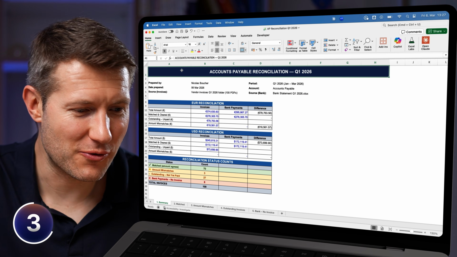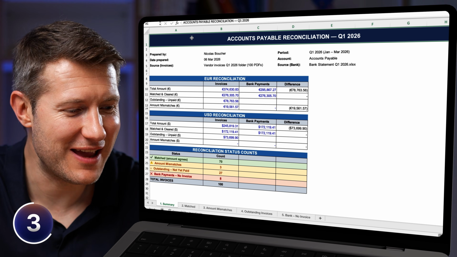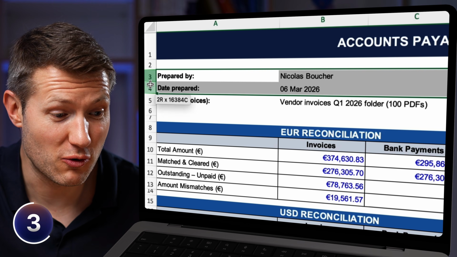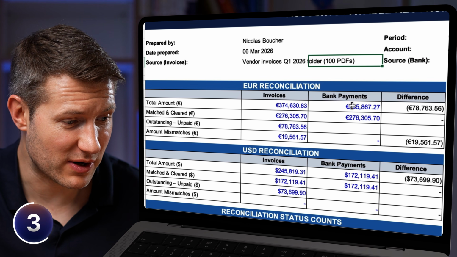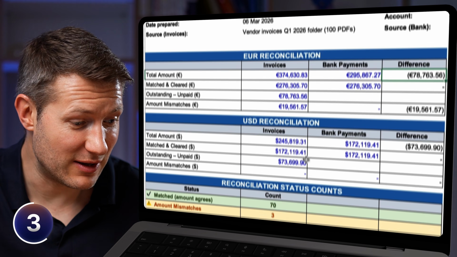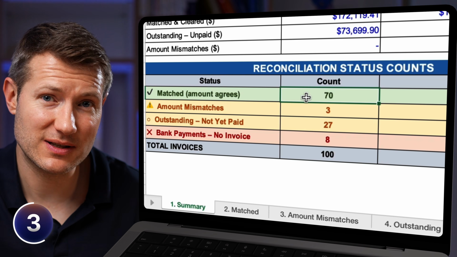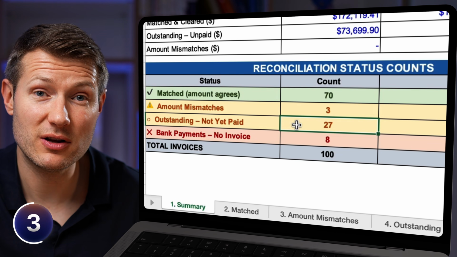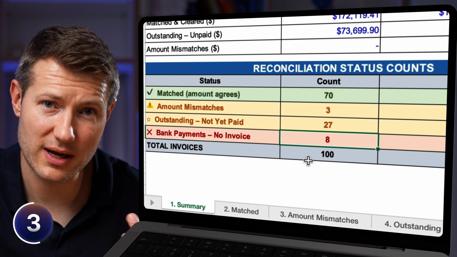Look at this reconciliation. First thing, the feeling. It feels much more clear than any reconciliation I have seen done by humans. We have first the information who prepared that, for which period. We have the amount, so what is reconciled and what is the difference, and the explanation of the differences. We have 70 invoices that match, 3 where the amount mismatched, and 27 not paid yet. And then there is 8 transactions where there is no invoice.